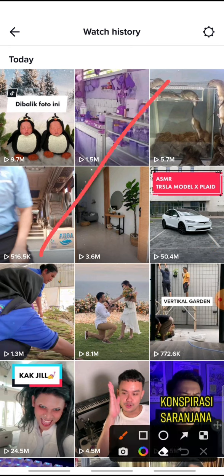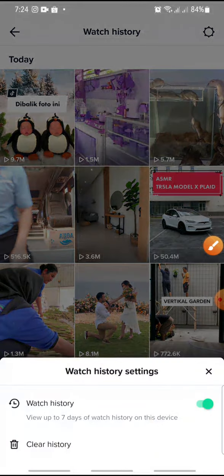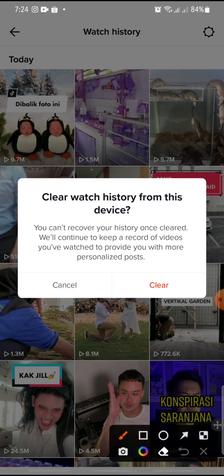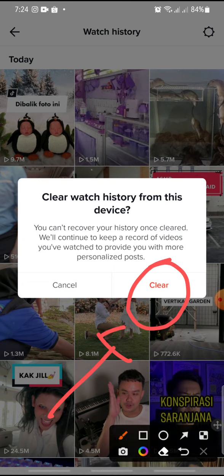So you just click on the setting icon at the top, and then in here you just click on the clear history. Click on it and then click clear and finish. So that's how to clear watch history on TikTok apps.